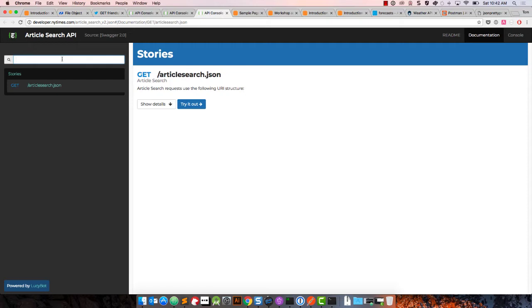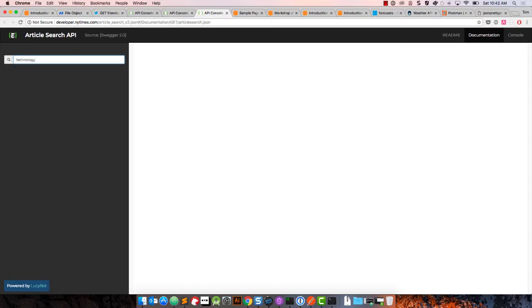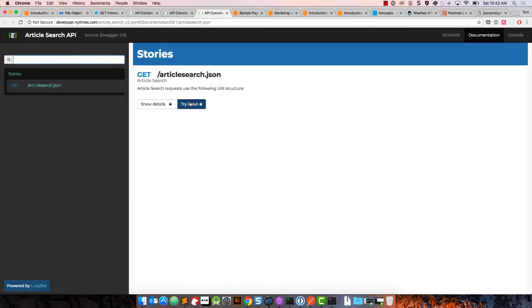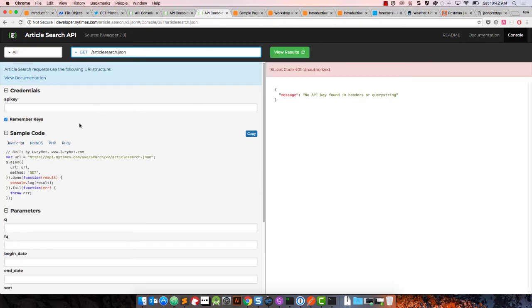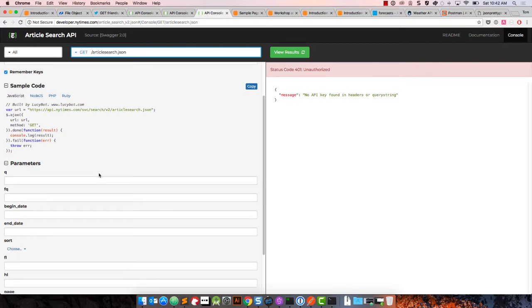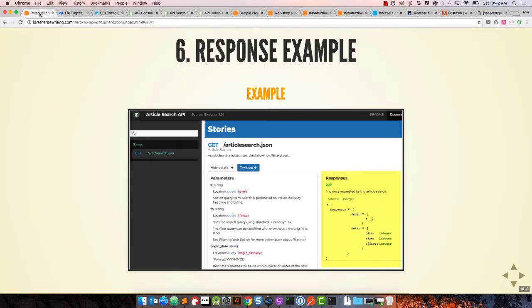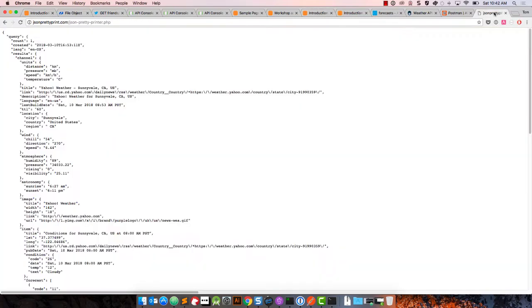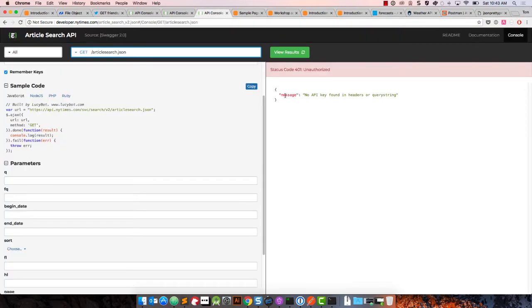But let's say we want to search for technology. And nothing. Okay. Oh, try it out. And now it wants an API key. I thought it didn't require an API key, and I don't want to populate it. So, sorry. But you can see how once you plug an API key into this thing, you can really start to see the requests in a fun way.